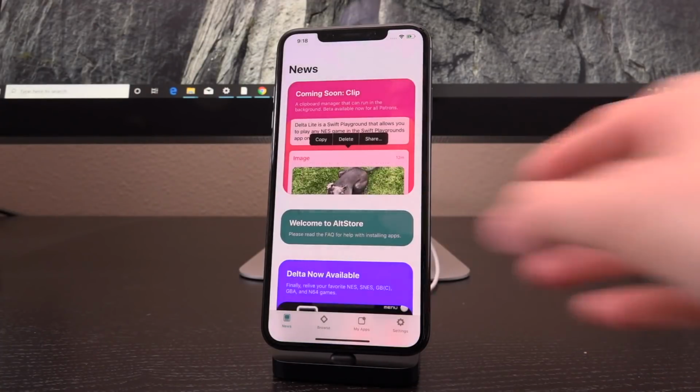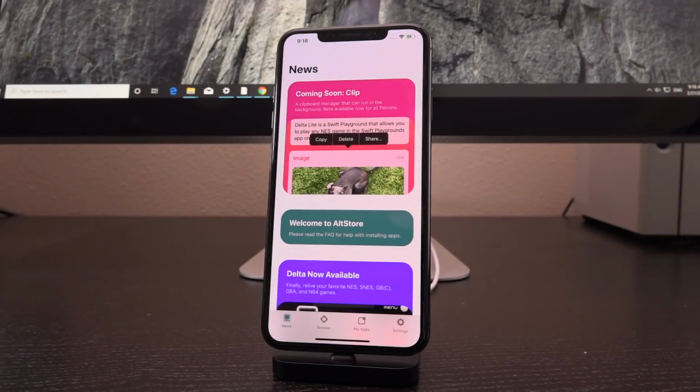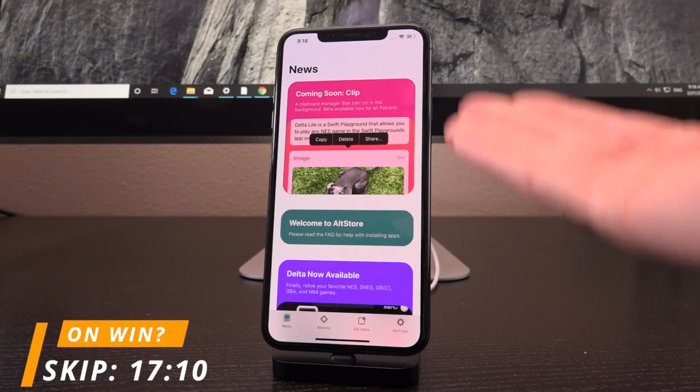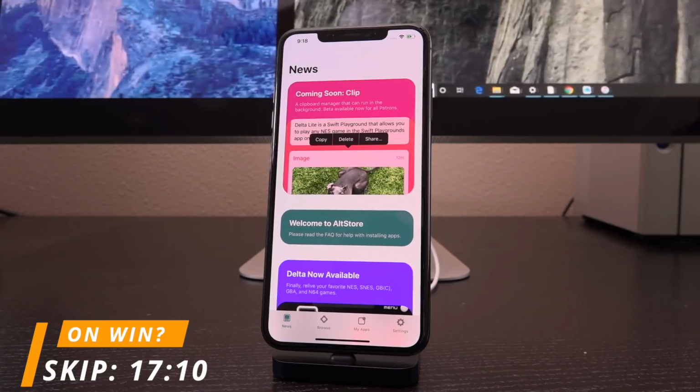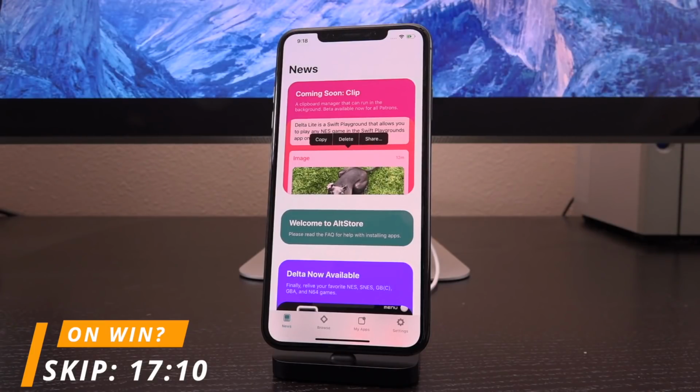Now, this is where the steps are going to diverge slightly. So now I'm going to show macOS users exactly how to get AltStore installed via AltServer. So let's go ahead and switch on over to macOS here.